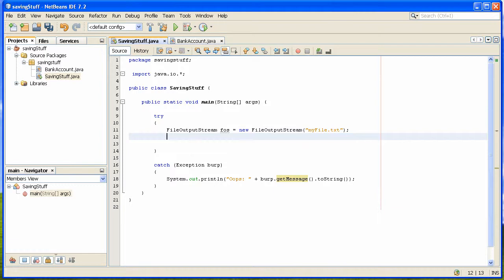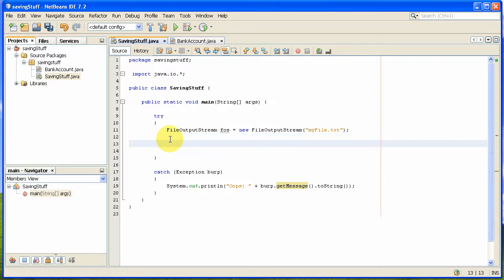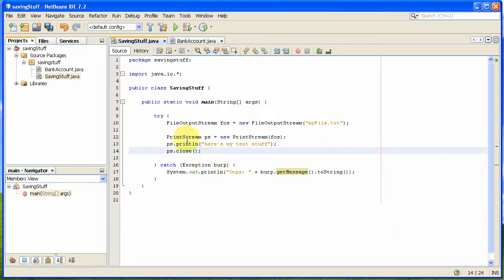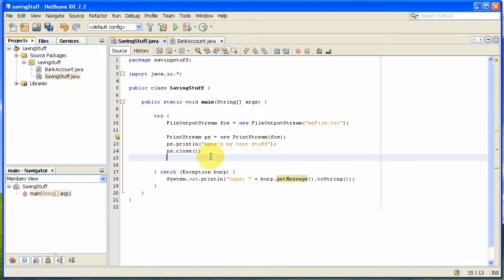If we set up a print stream, if I just grab this bit of code over here, Control C, drop this bit of code in here, and let me just source format, make that nice and neat for you. So we're going to open this file output stream, and here I'm now going to set up a print stream which is chained to this file output stream. So you can see the file output stream there is now feeding into the print stream, and the print stream, we're going to print a line saying here's my text stuff, and then close the print stream.